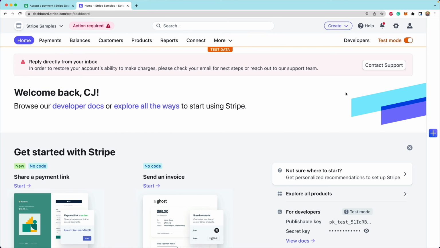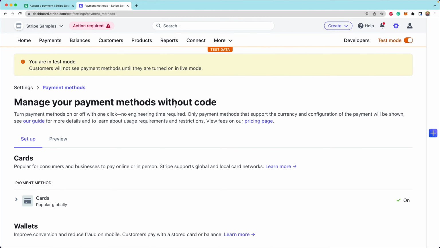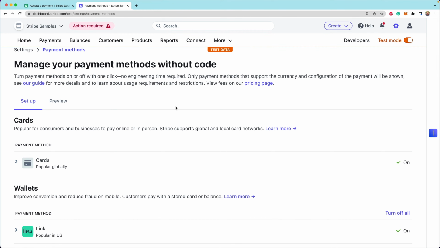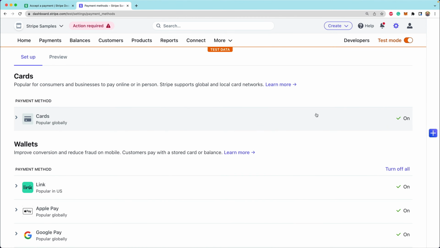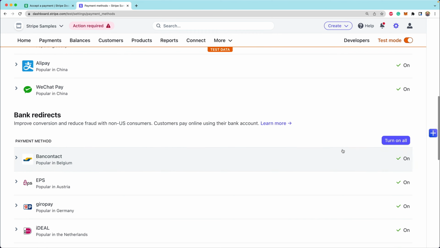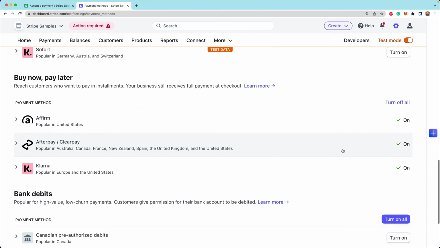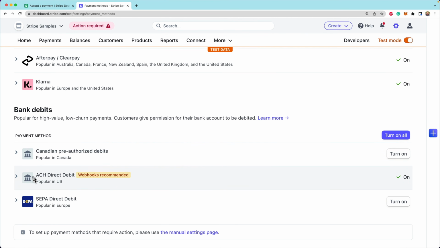Now from the Stripe dashboard, we can head over to the settings and to the payment method settings. This is where we can manage our payment methods and enable or disable different ways that customers can pay through our payment element. So you'll see here that we have cards enabled, Link, Apple Pay, Google Pay, several different wallet methods. There's lots of different bank redirects. These are popular across Europe. We also have some buy now, pay later payment methods that are enabled. Finally, we even have ACH direct debit as one of the payment methods that customers could use.